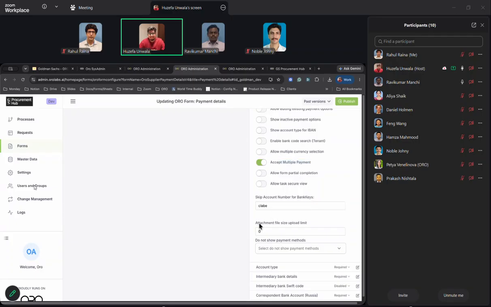One important bit that I want to call out is this one. You will see this available in some of the other standard forms as well, like tax information. Here you're seeing attachment file size upload limit. By default, Oro doesn't have a limitation on the payment details or the documents that are uploaded while filling out this form. But the reason there is a file size upload limit is that if this is integrated with your ERP and your ERP has a file upload limit, then you can put in that limit here.